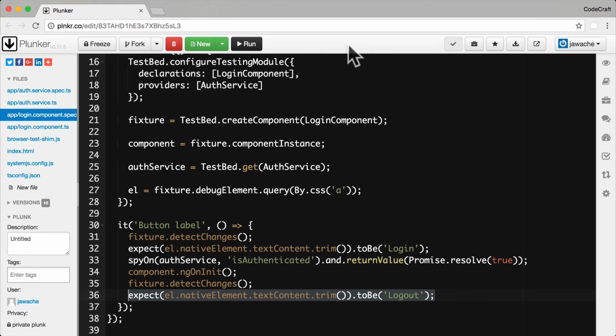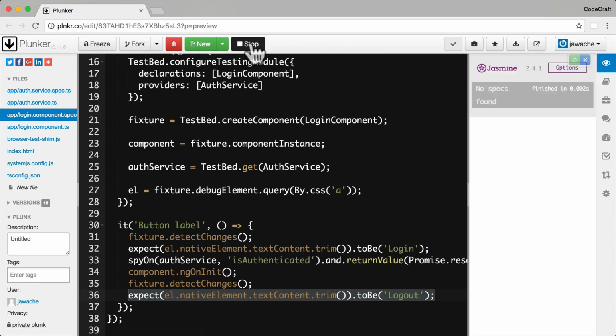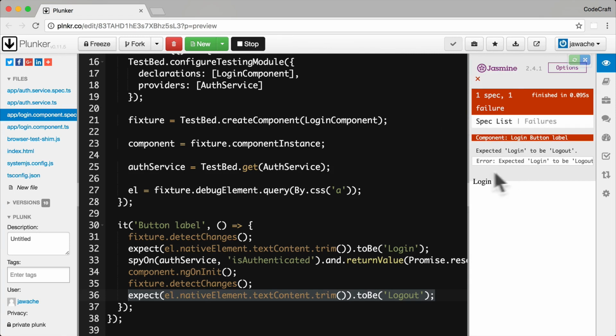So this is our first attempt for testing our code, and if we ran this, we'd see we actually get a failure case. It's saying expected login to be log out. So this is failing on this line here. After all of our code, the login button isn't changing to the log out button.